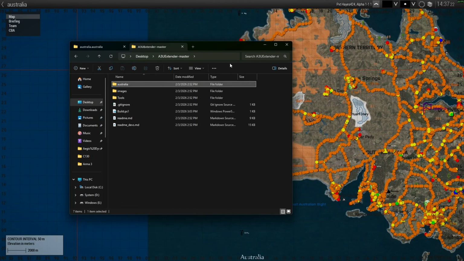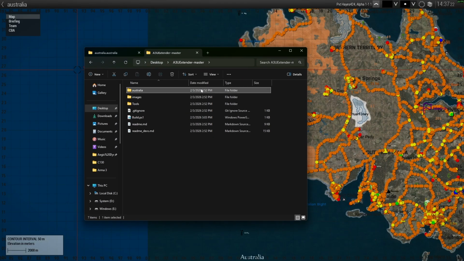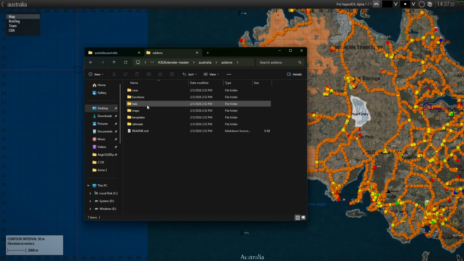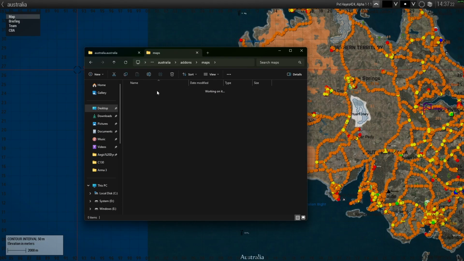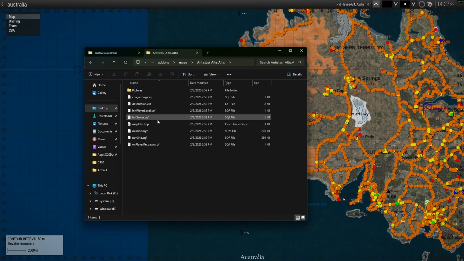So, once you've hit Control S, it should copy everything to your clipboard. Don't exit out of that yet. We're going to go to our A3U extender master that we set up earlier, Australia. Go to add-ons, go to maps, we can delete this map 1 because we're not doing 2 maps. Go to Altus underscore blah blah blah, that first one.